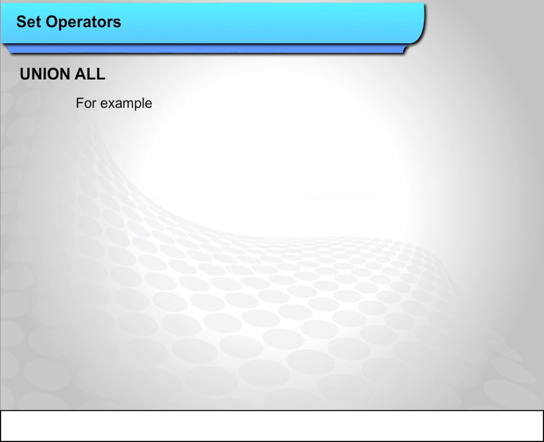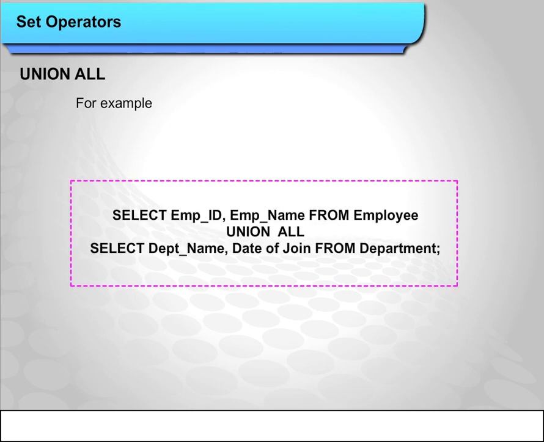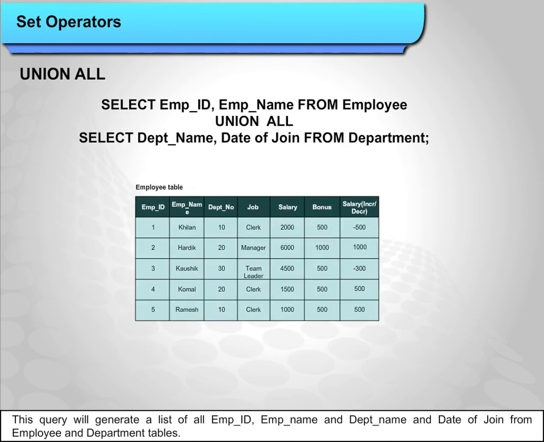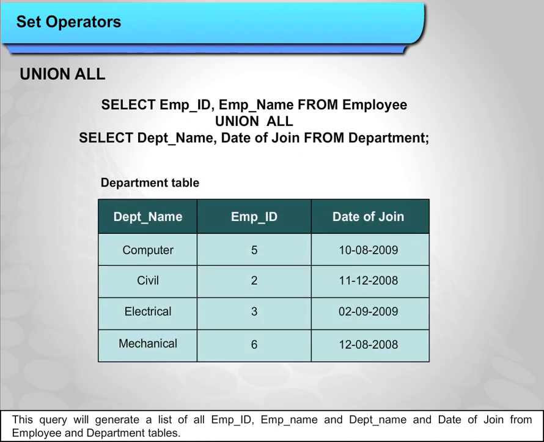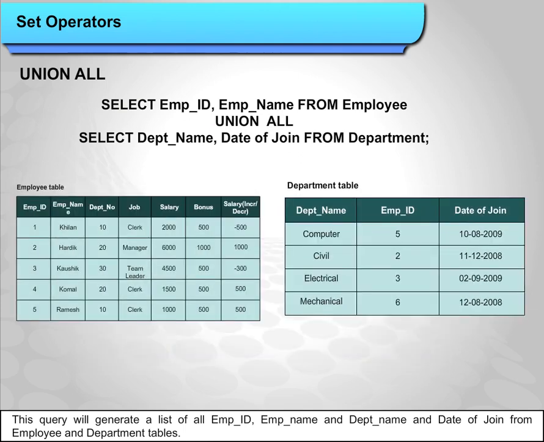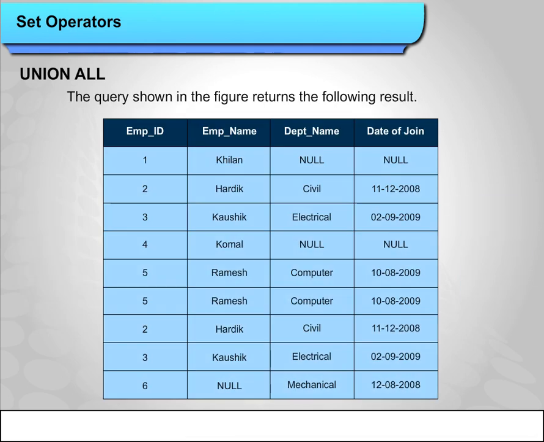For example, select employee ID, employee name from employee, union all, select department name, date of join from department. This query will generate a list of all employee ID, employee name, department name and date of join from employee and department tables. The query shown in the figure returns the following result.